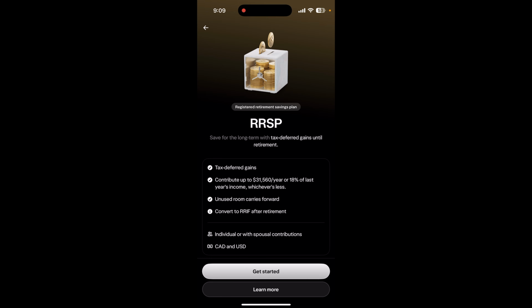On the next screen, you will see some useful information about RRSP accounts. Take a moment to review this so you understand how the account works, then tap Get Started.